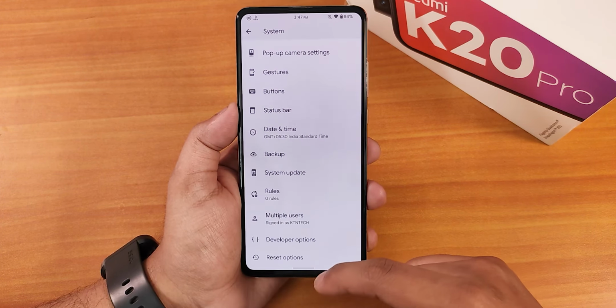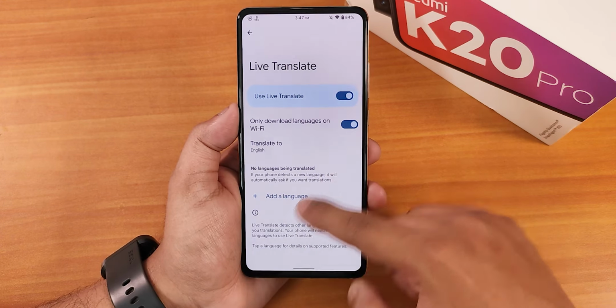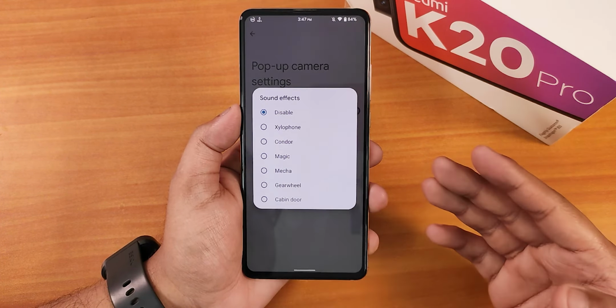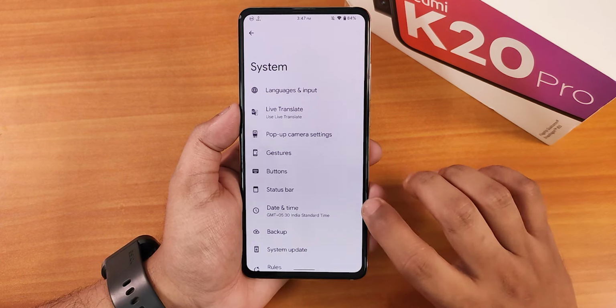We have the prevent ringing over here too. Also we have the live translate feature if you want to enable this. And we have the pop-up camera. Then we have the sound effects. These are the sound effects that you get by default. And we have the camera LED. You can turn it off or on from right here.